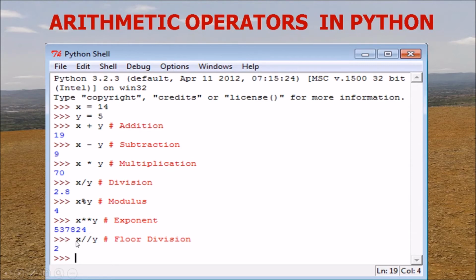Now we have x double slash y, floor division. On division, we get 2.8. The floor value of 2.8 is 2 and the ceil value of 2.8 is 3. Because the double slash is used for floor division, we get the result 2.